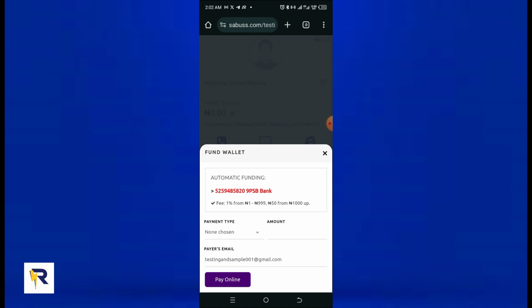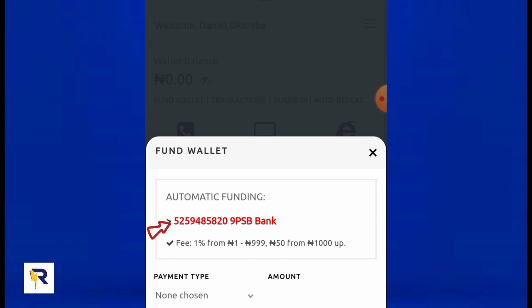I've created my automatic funding account, and as you can see, the fee is over here with the bank account, which is the bank account number, and 9PSB, which is 9 Payment Service Bank, right? And the fee is 1% from 1 naira to 999, and then 50 naira from 1000 upwards.